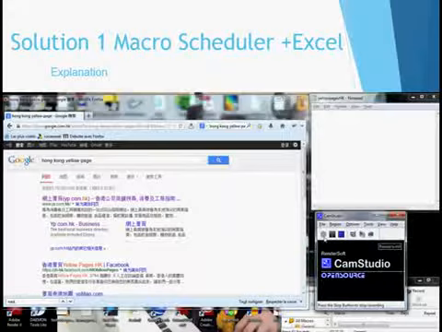With Macro Scheduler you can do a lot of things. Here there will be a video, and when I start it you will have an explanation about Macro Scheduler. So the first video is just an explanation about Macro Scheduler.